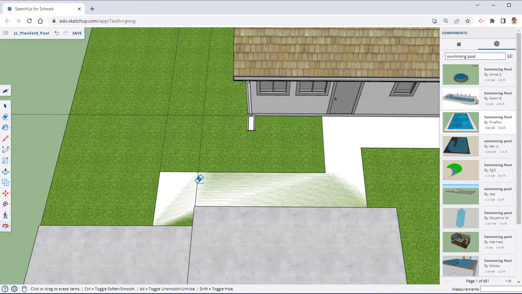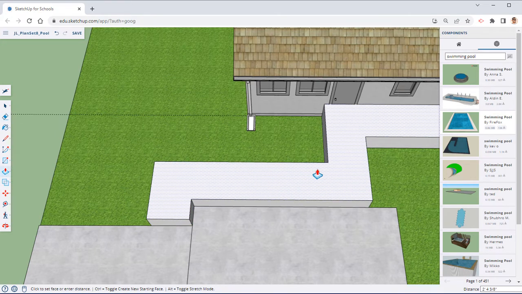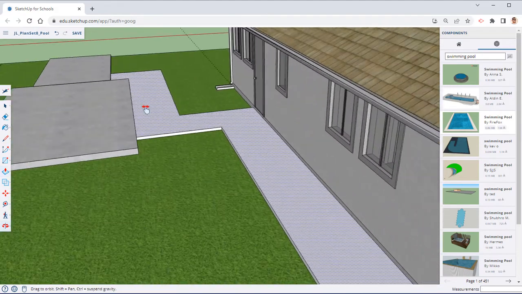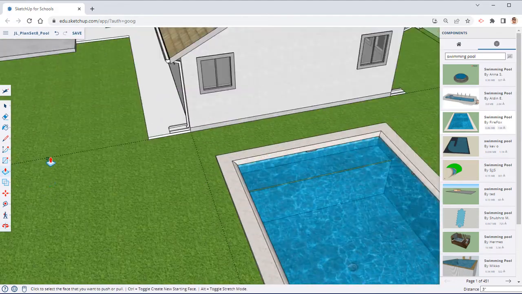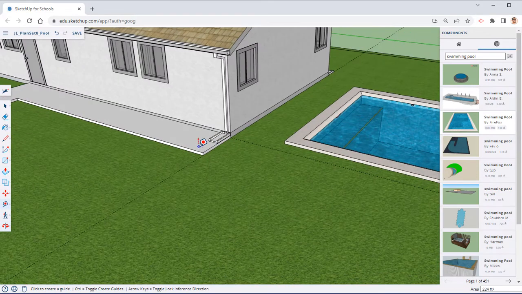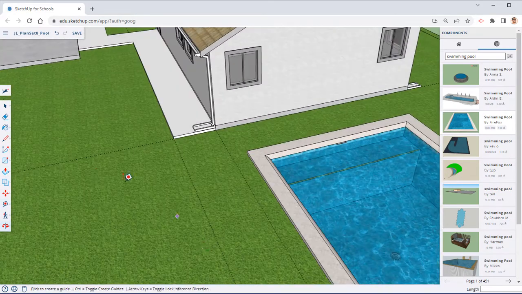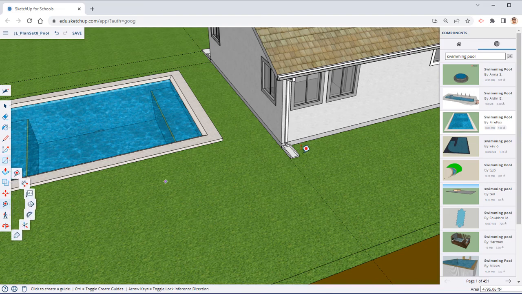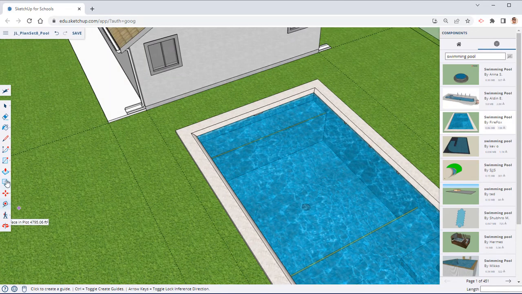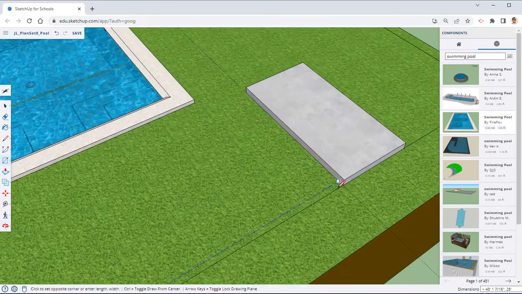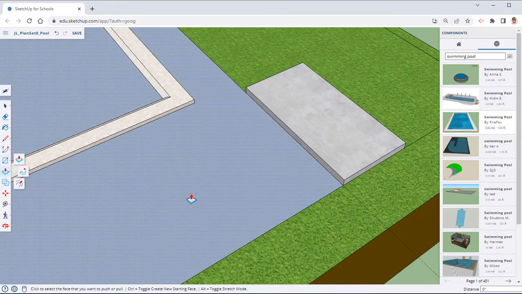So that we only have to bring it up once. Take our push-pull tool and we're going to bring this up 3 inches. Over here, we're going to create our guide right there. Just double click. We're going to make a guide right there. Take our rectangle tool and we're going to connect the dots. Bring this up 3 inches.